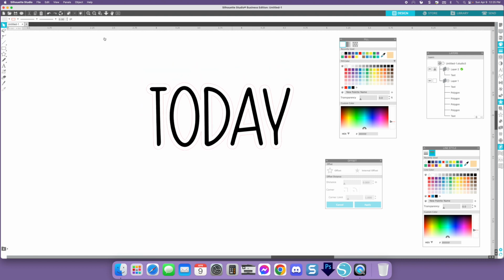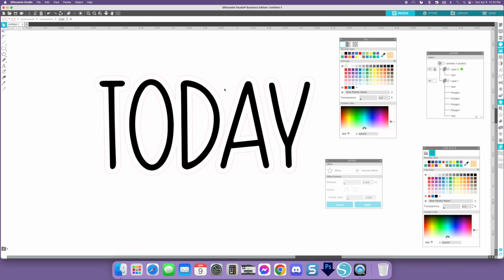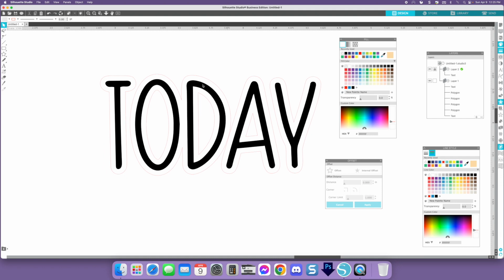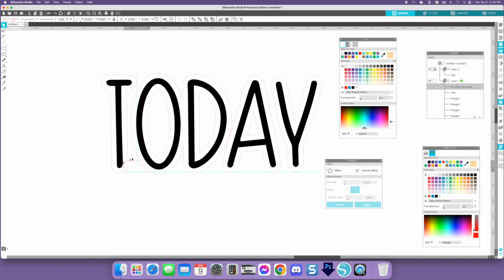So now what I'm going to do is zoom right in so I can see what I am doing. And I'm going to come over here to the rounded rectangle. Make sure I'm clicked on the layer that I want to work on. And then what I'm going to do is just start drawing some rectangles to connect these 2 letters. It doesn't have to be super precise as long as the shapes meet and you get kind of the shape you want in the middle.